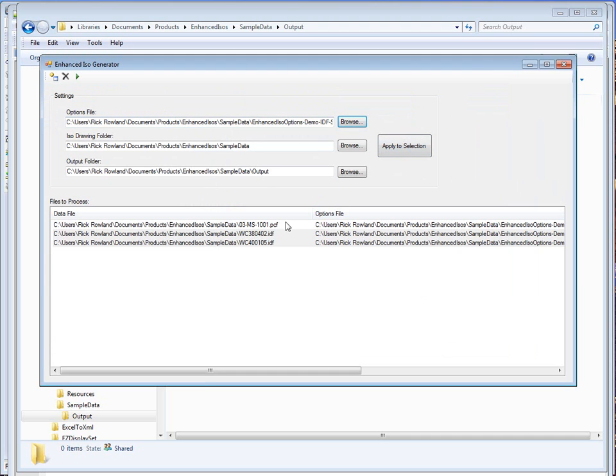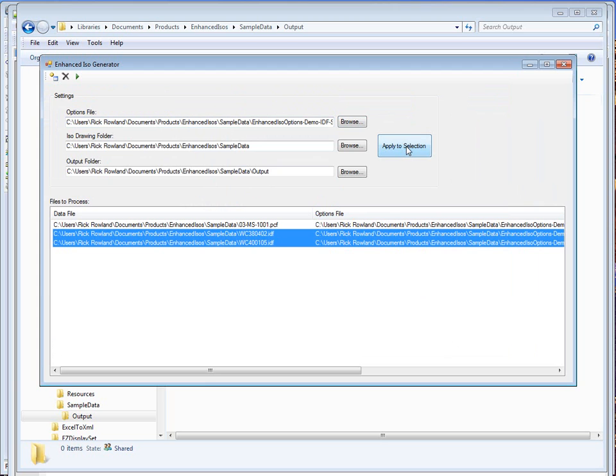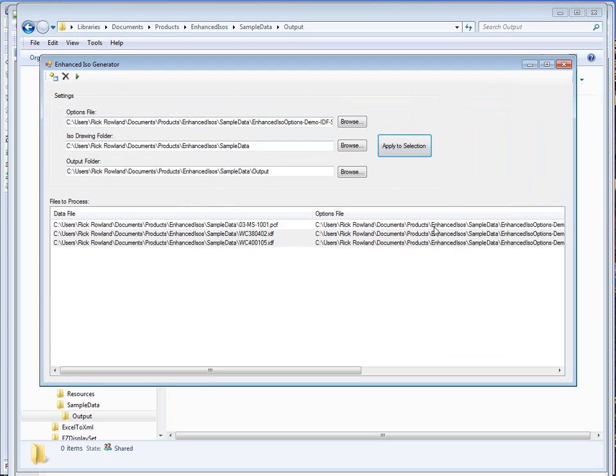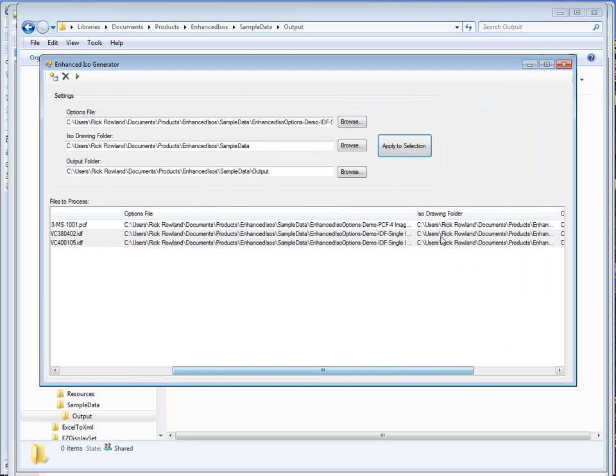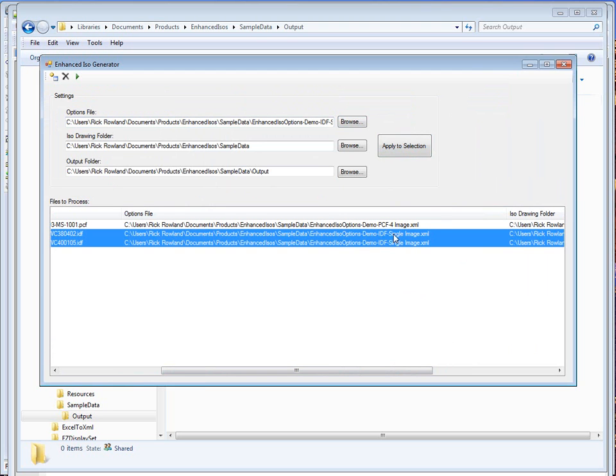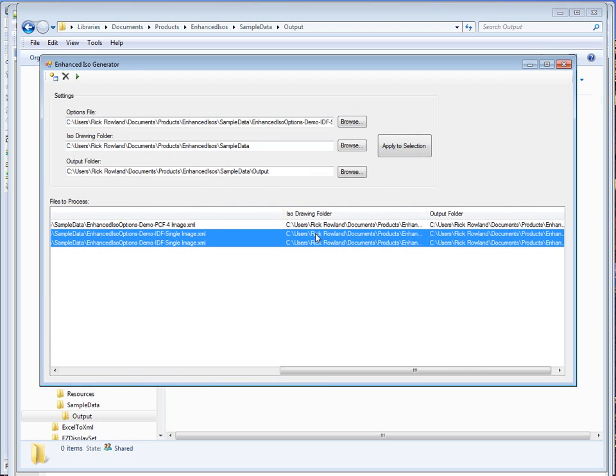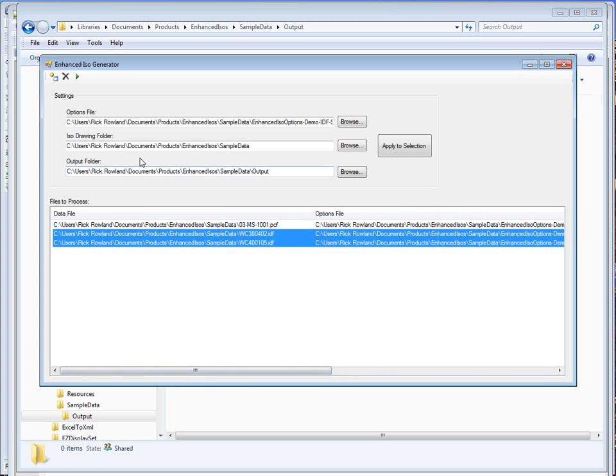And then I've selected the 2 IDF files right here, and if I click the Apply to Selection button, you can see that those 2 files now have a different options file assigned to them. And as well, you could have assigned them different ISO drawing folders or output folders. But that's the way that works.